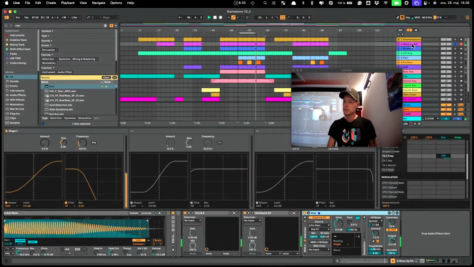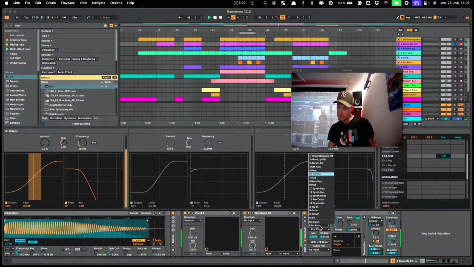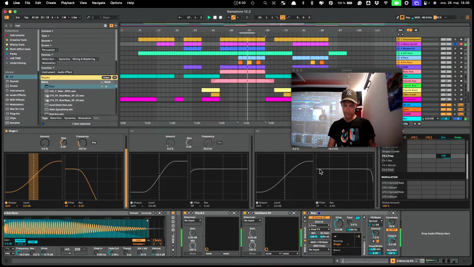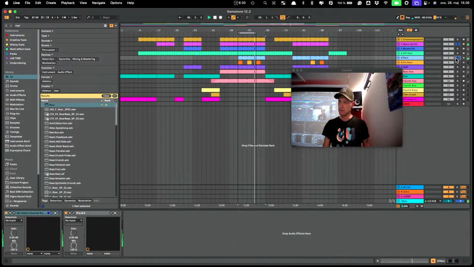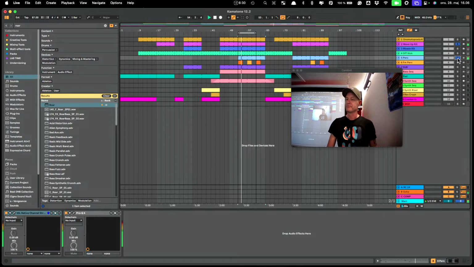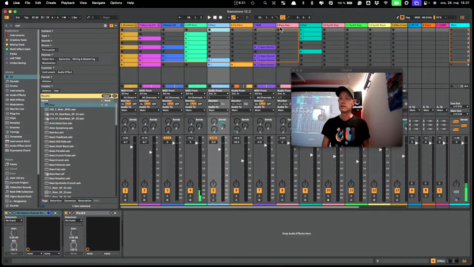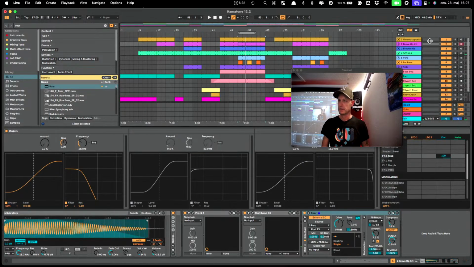Let's see here. Now the frequency of the percussive, let's see if it's the right one. No, it's this one. So if we listen to the percussion that I sidechain, it opened up the filter by that. So that's pretty cool.